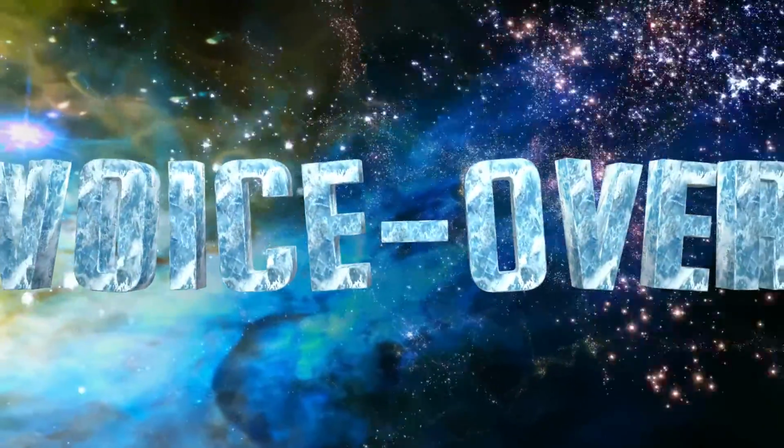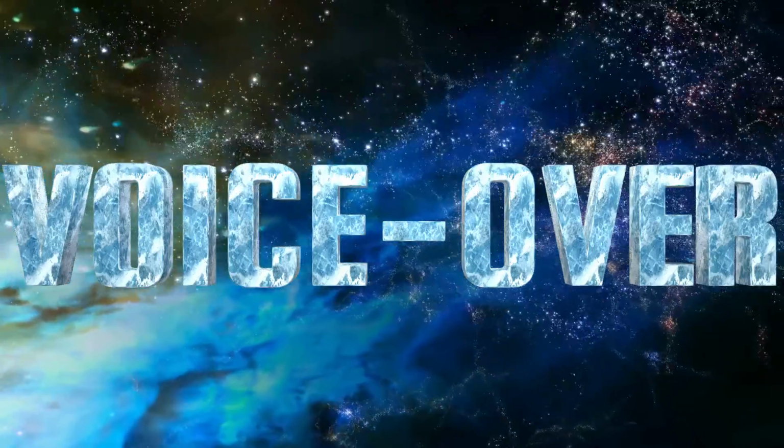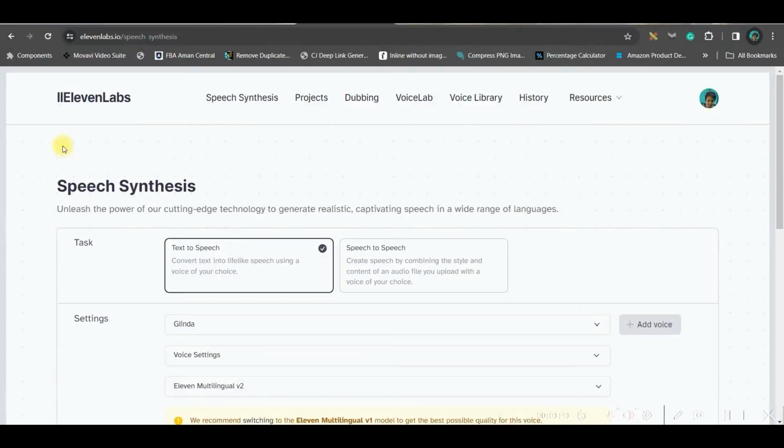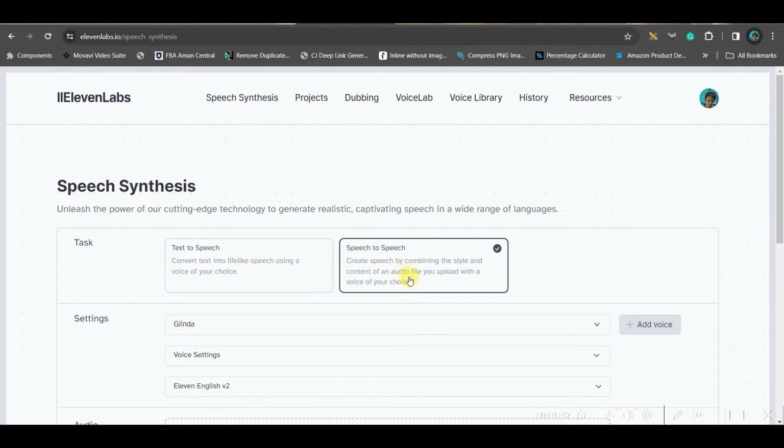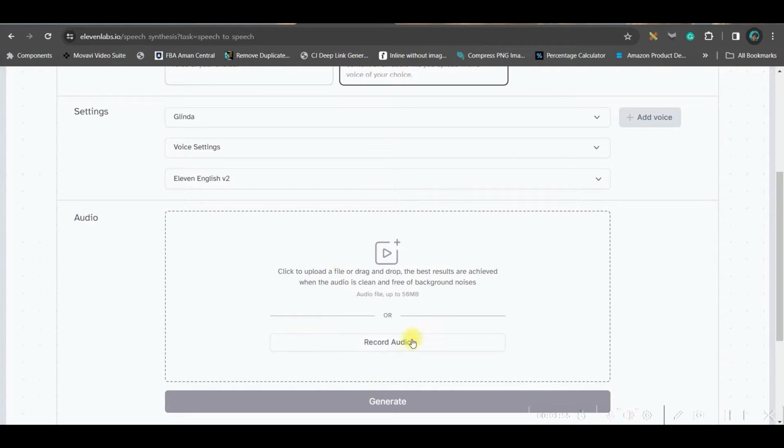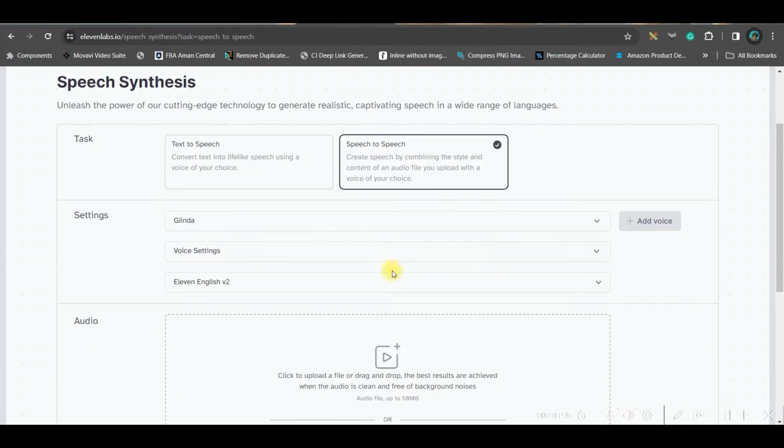Step 2 is generating the voiceover for the story. For this reason, I am going to use 11labs.io. This is one of the best text-to-speech software. You can also create speech-to-speech. That means you can add one particular speech or voice and get a cloned voice out of it. You can also record your own audio and generate a cloned voice from that.